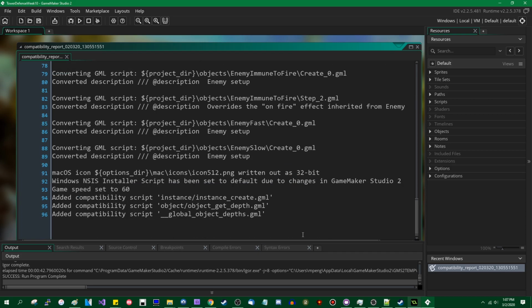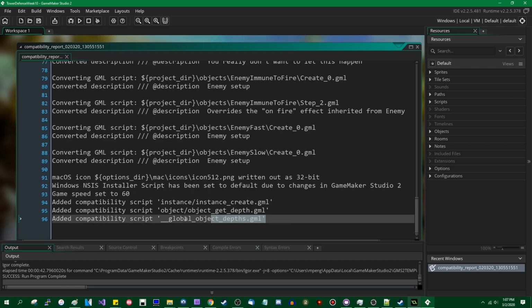And of course, the main draw of this video is down at the bottom. There is a set of three compatibility scripts. This is actually not too many compatibility scripts. Often, in a bigger project, it's not uncommon to see way more. The compatibility reports, by the way, can be found in the notes section of the IDE.